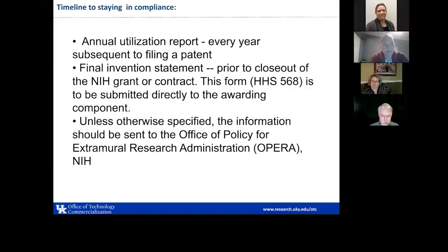So after the patent has died or is no longer active and we're not continuing anymore, not paying the maintenance fees or whatever, we have to do a final invention statement prior to close out of the NIH grant contract. A lot of you go through OSPA for this, and then OSPA contacts us to make sure the NIH is in line and has been reported before we do the closeout.